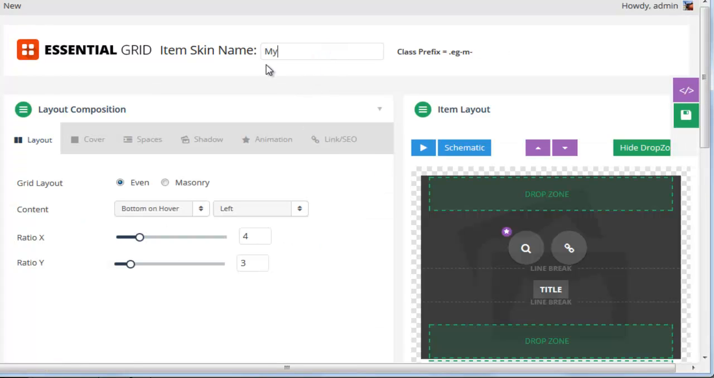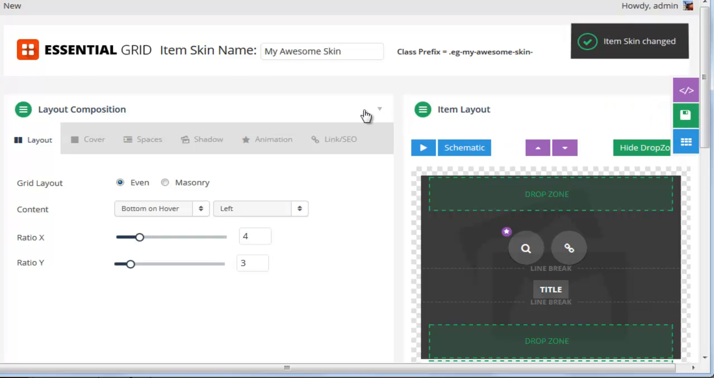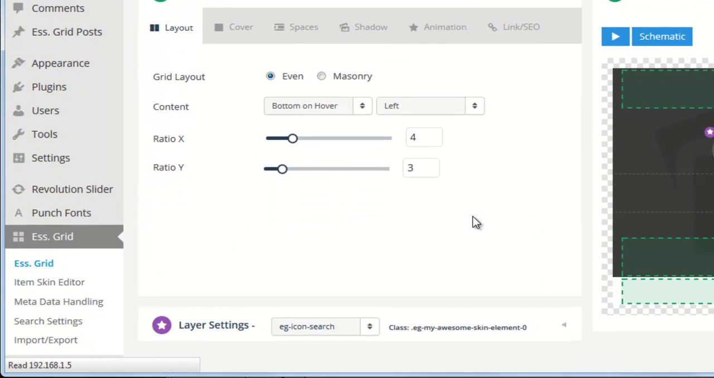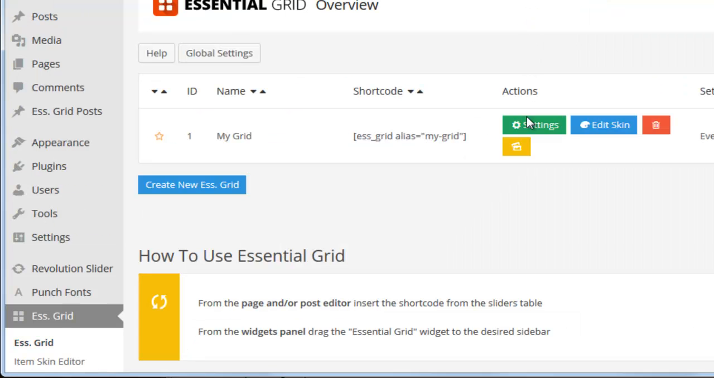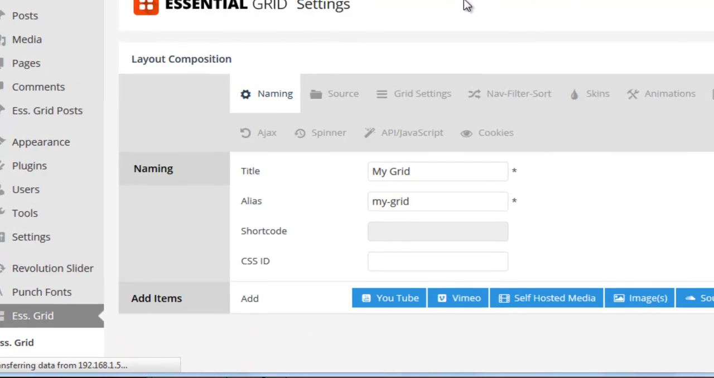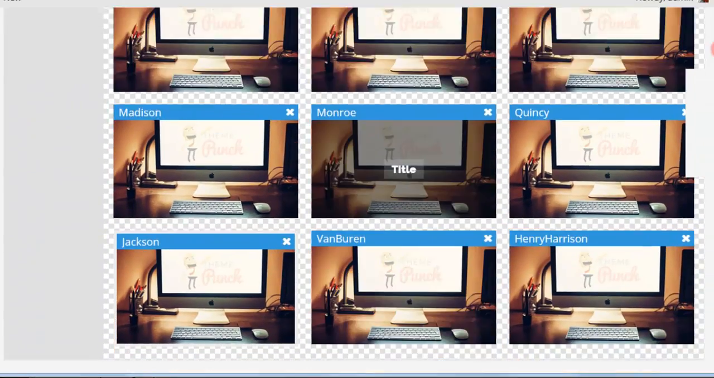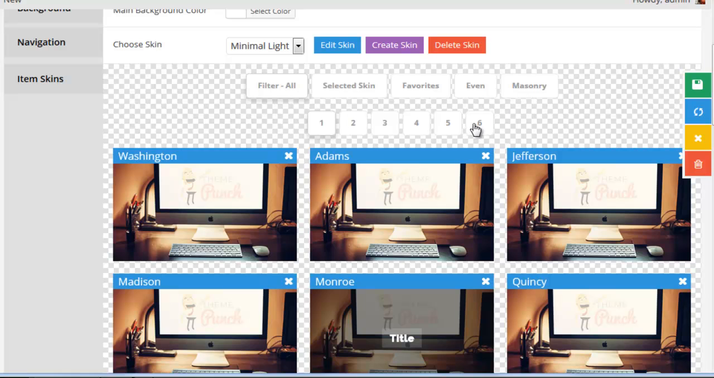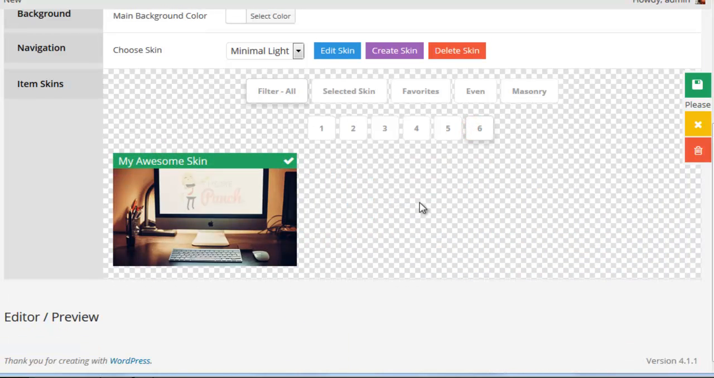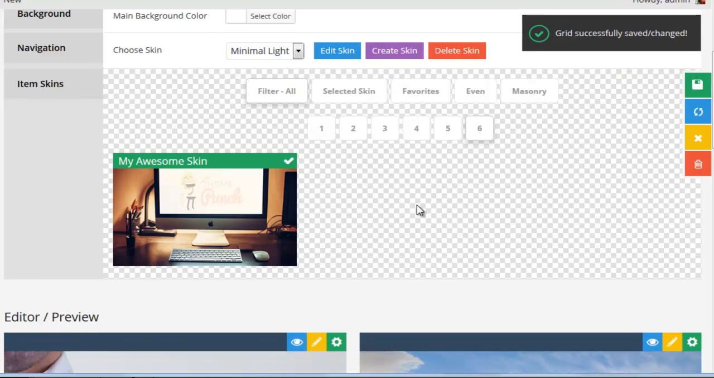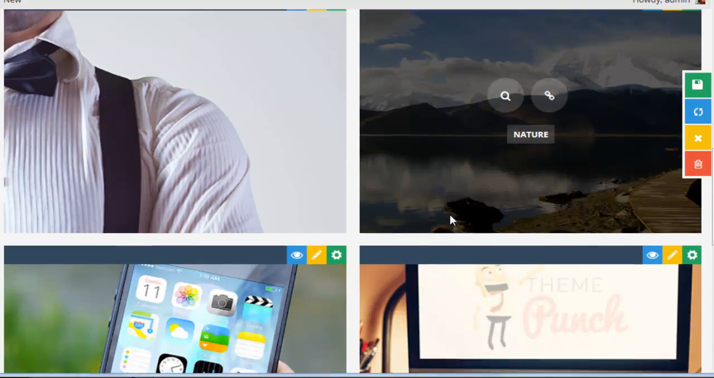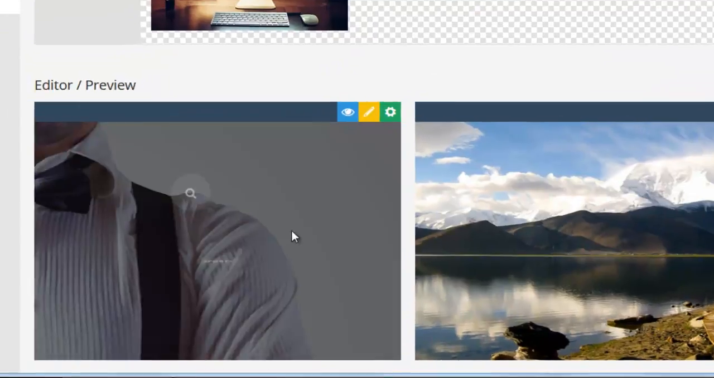And we can just rename it My Awesome Skin. And I can't seem to spell awesome correctly. Okay. All right, so I saved that. And let's head back to our grid. Settings and skins, and let's go ahead and select that new skin that we just created, My Awesome Skin, and save the grid. And you can see this is just a duplicated version of the Washington skin, so let's go ahead and edit this.